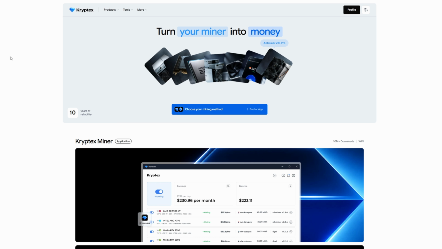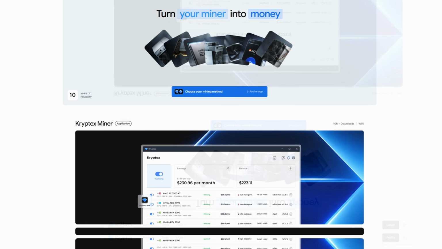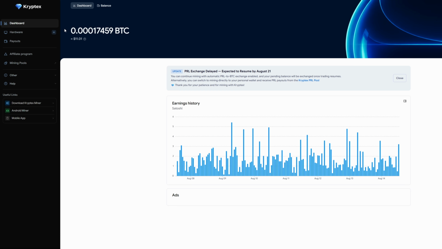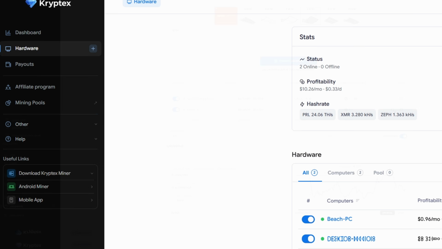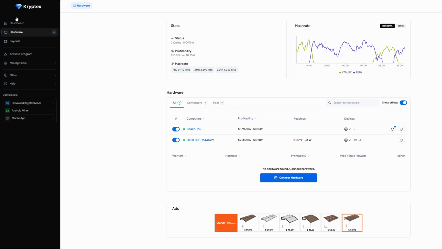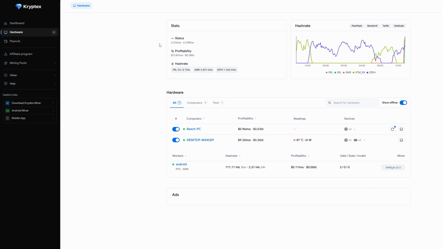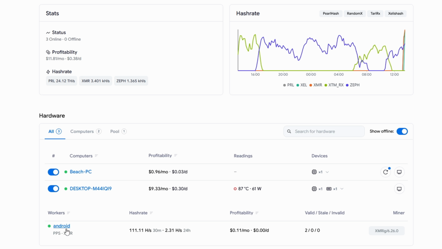All right, we're over here on the computer at kryptex.com. Once you're over there, go ahead and log in the upper right-hand corner, and you're going to come to this screen right here. You can always see your total balance. I have $11.01 currently that is available. And go ahead and click hardware on the left-hand side. Once you click on hardware in here, I'm going to go ahead and click refresh. And you can see I have three different machines on this right now.